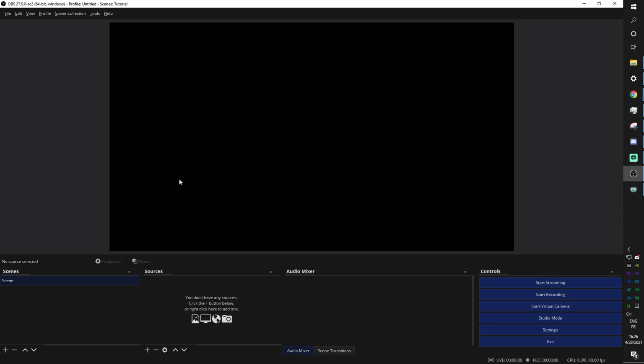So a quick explanation of the setup here is the video preview, basically what your viewers will see once you're live. The bottom left, we have a scene. This is where you will be able to switch between your segments, if you will. Your sources is the list of elements that will incorporate one single scene. And then here you have your audio mixer or your scene transition. And on the right side, we have all the controls such as starting or stopping streaming, recording, virtual camera, studio mode, settings, and exit.